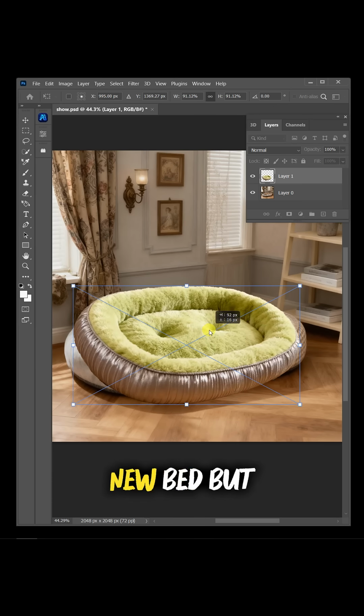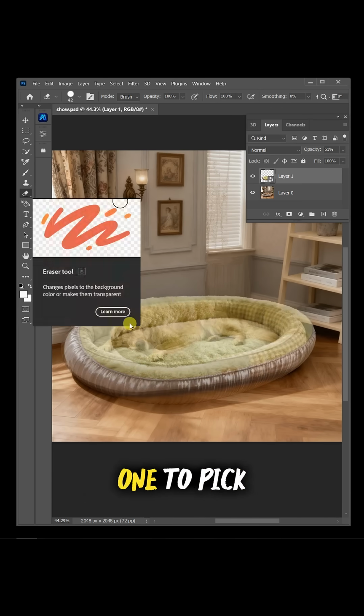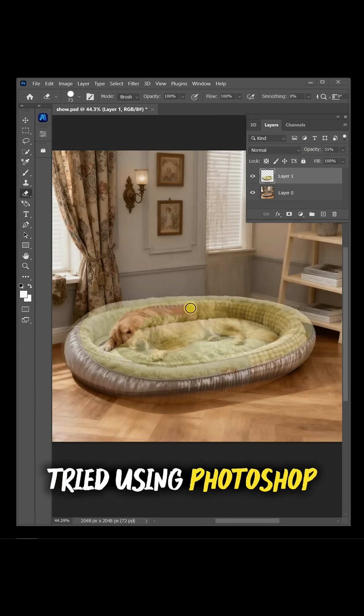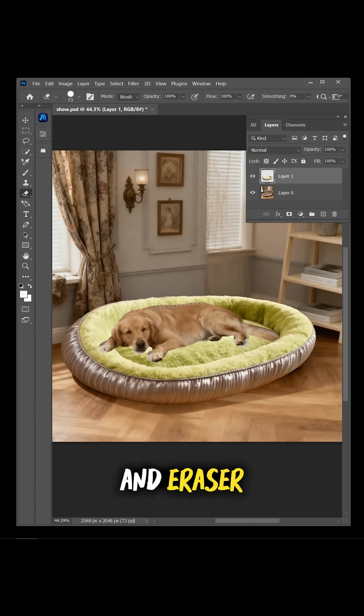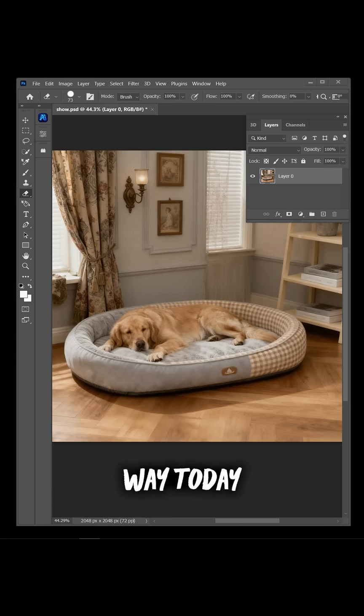Want to give your dog a new bed, but not sure which one to pick? Tried using Photoshop to preview it, but only know how to use the warp tool and eraser? Let me show you a better way today.